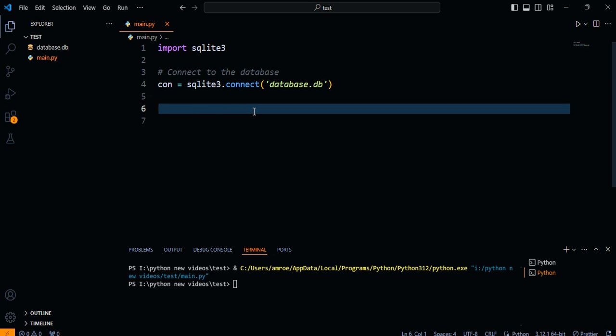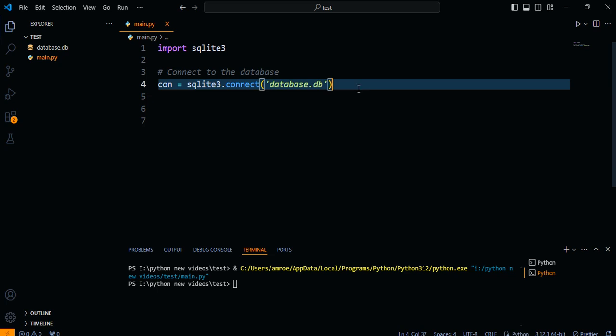Retrieving data from a database is an essential skill for any developer. In this video, we will focus on fetching all data from a SQLite database using Python. We'll cover the necessary steps and provide you with practical examples.